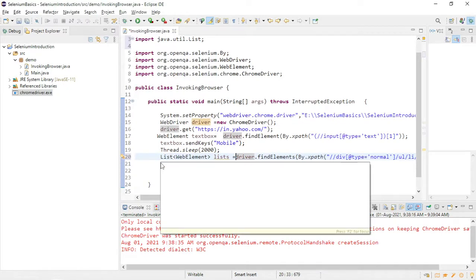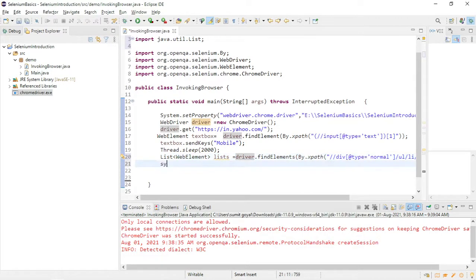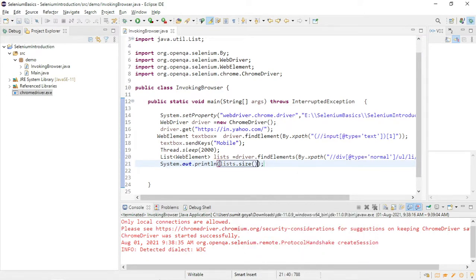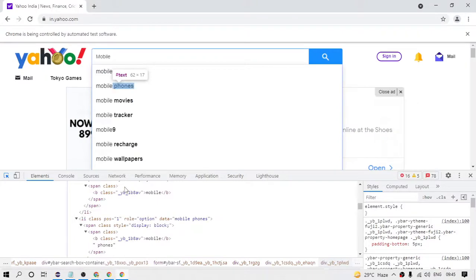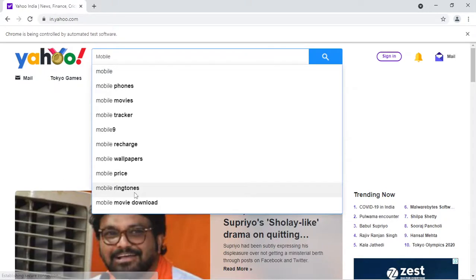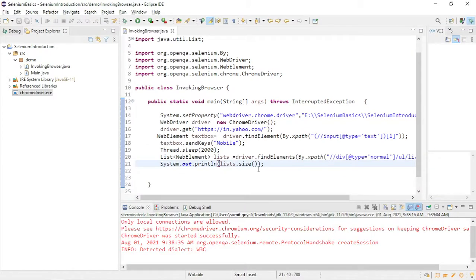After that, if you want to count how many total elements are there, you can simply say list dot size. This will give you the total count. What is the total count here? It is 10 here, right? If I count it, 1 2 3 4 5 6 7 8 9 10. So it will give you 10. And after this, let me write some statement: total count of items is equals to.